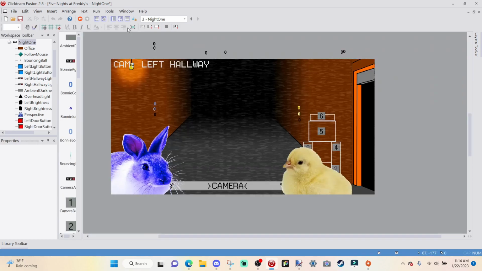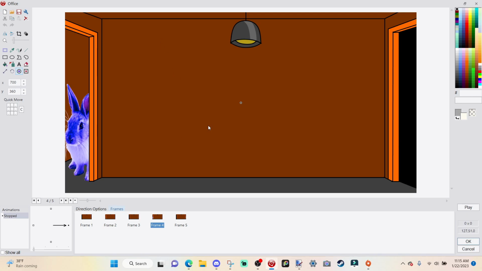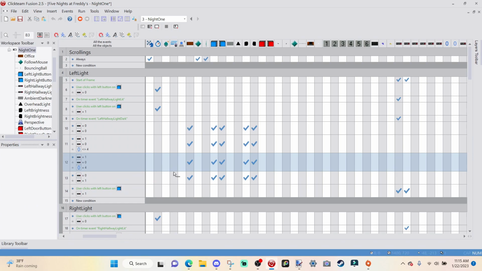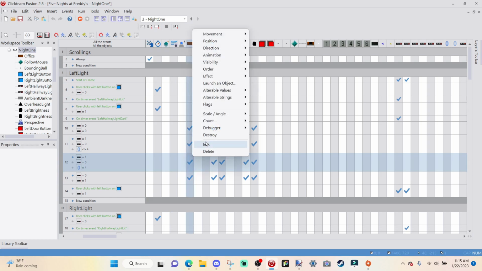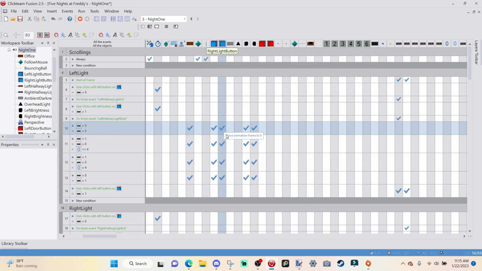And if you go back to your office, we're going to see what frame has just Bonnie at the left door, and that would be frame 4, which means you have to type in 3. So go over to where it says office, and the same line of code where it says Bonnie location is equal to 4. Go over to force animation frame to 1, right click, edit, and just change it to 3. Cool. And we're going to do the same thing for Chica.